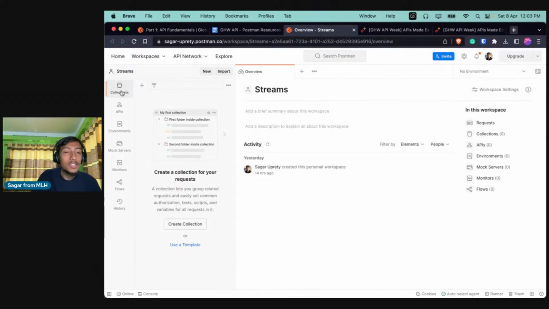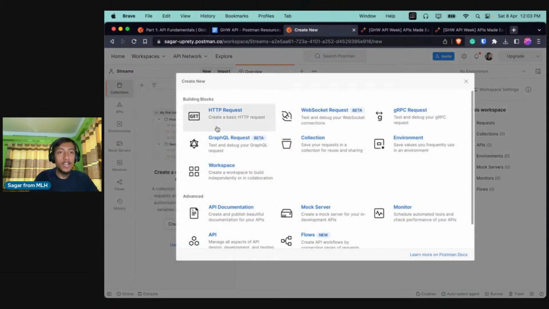So as you can see, there are things like collections, APIs, environment, mock servers, and all those things on the left side. This is the overview where you can write your description of the workspace, right? The important part that we need to do is create a new collection. Collections are like the folders for your request. So let me create a new collection over here.